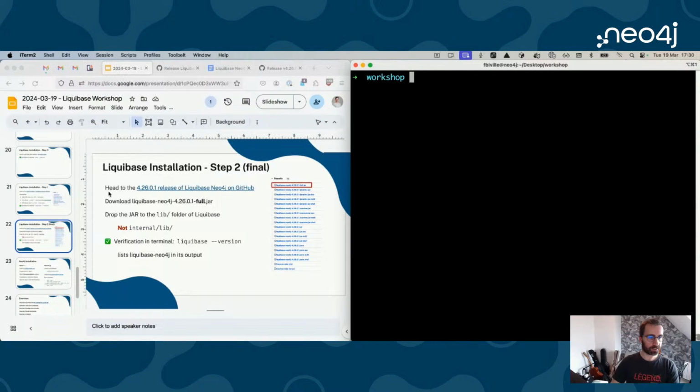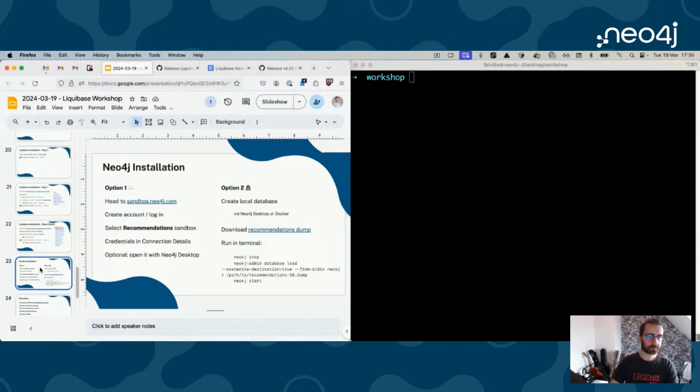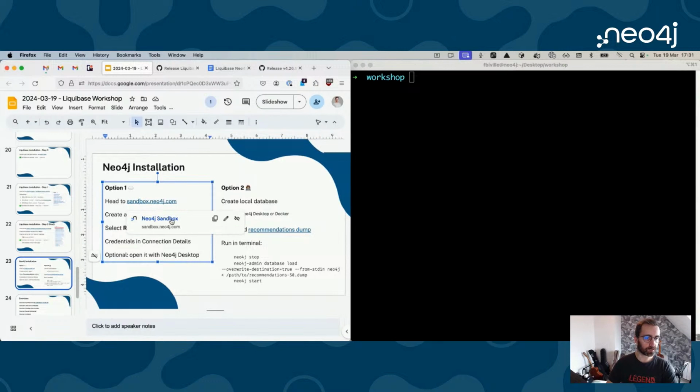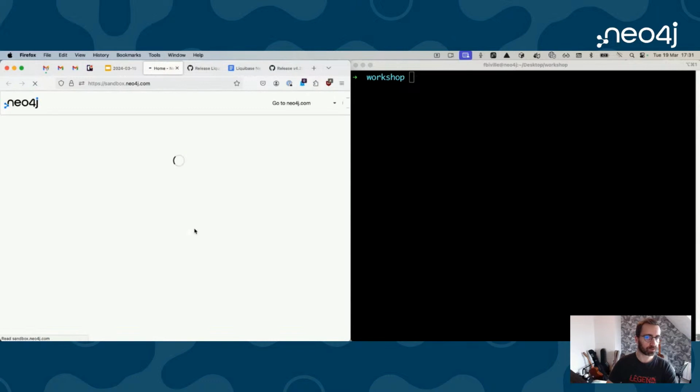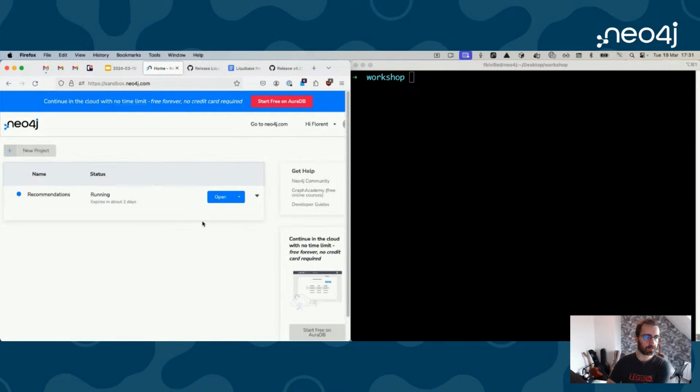Please let me know if there are any issues. But after that, you will need a Neo4j database. I hope it's not too much of a surprise. What I recommend is to go to sandbox.neo4j.com. If you don't have an account, please create one. Otherwise, log in with your existing account. It's free of charge, don't worry. You're not going to have any credit card info or anything like that.